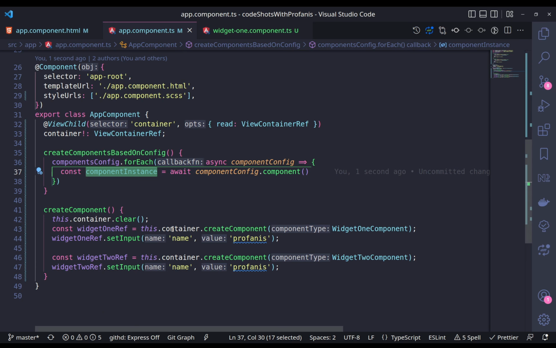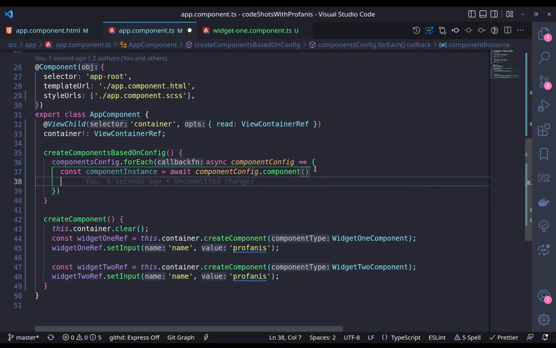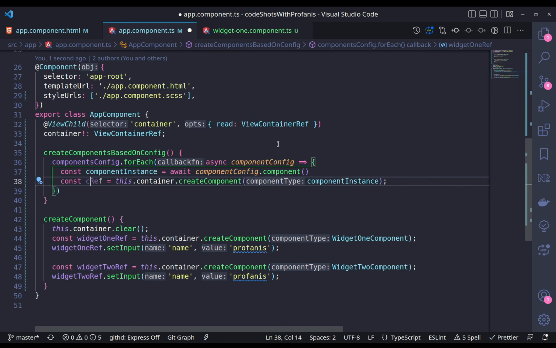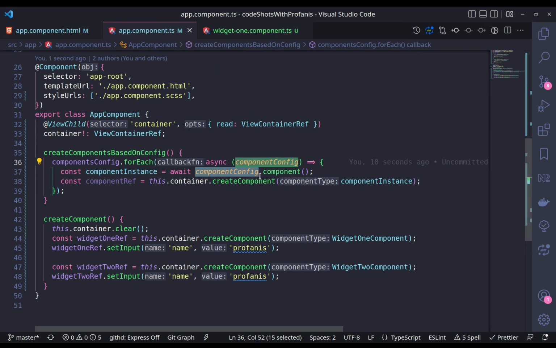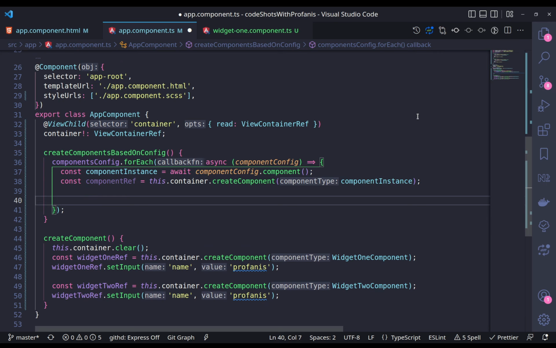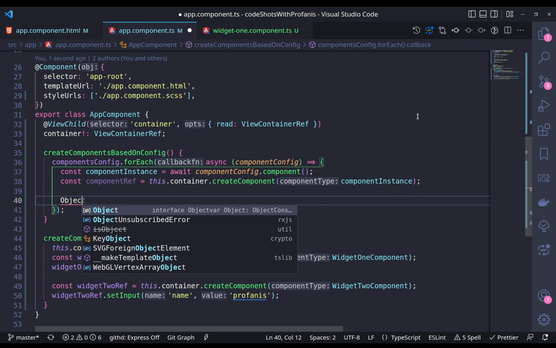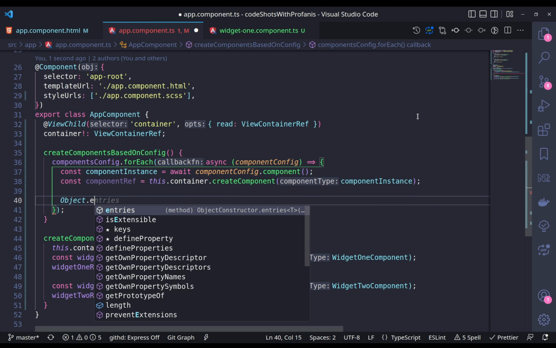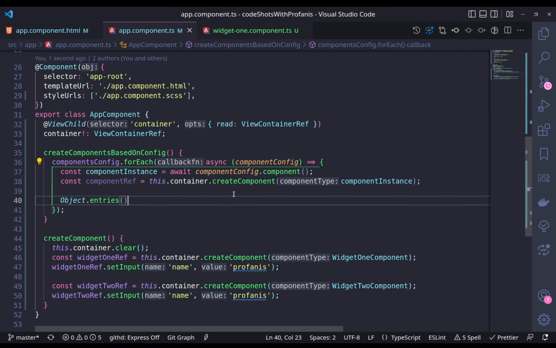And as soon as we have the component here, we know that this is our component instance. Having the component instance, we can now use this line. So let's copy this and paste it here and replace the component instance in the create component. And this is the component ref. Since our configuration will also have some inputs, I guess that we can iterate over the inputs and give these inputs into the component. And for this one, since this is a key value pair, I will use the object entries. And this is my component config dot inputs.